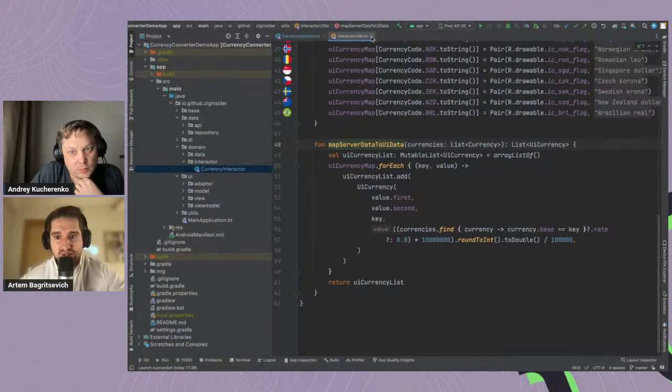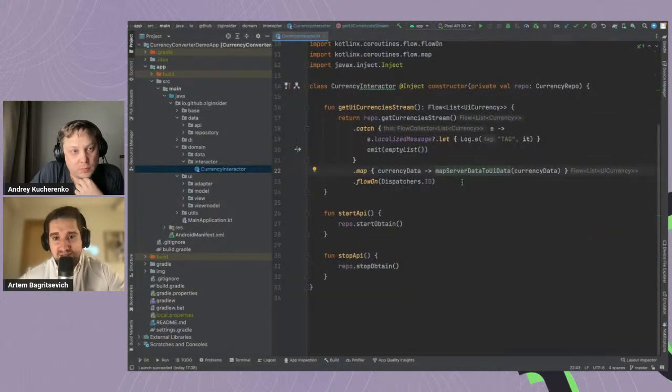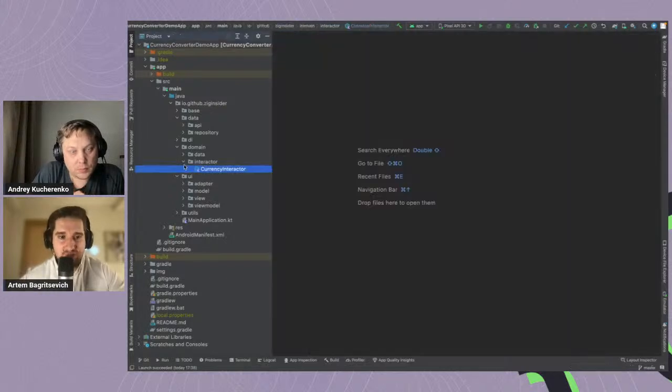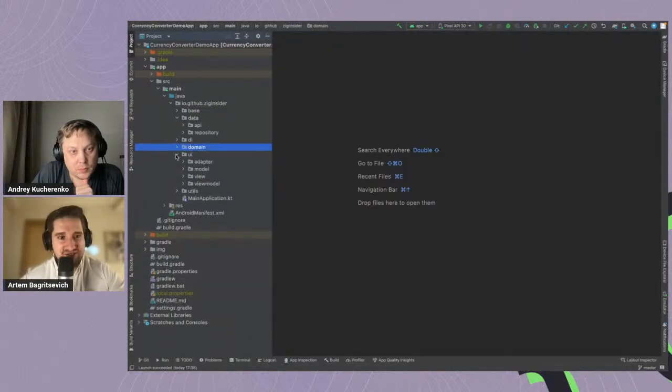Basically, just transforming one to another. And finally, we have flow on operator, which runs everything, and we're setting dispatcher here, it is dispatcher IO. And duplicating repository start obtain and stop obtain to have this functionality here. This interactor is quite straightforward, and I don't think that we should stay on it. So let's go to the UI.